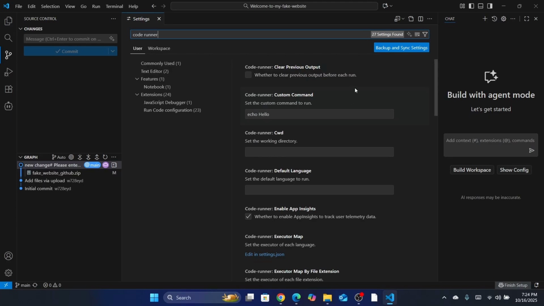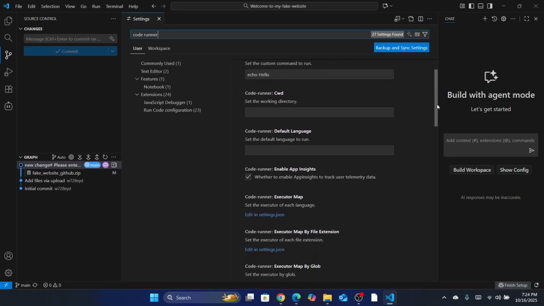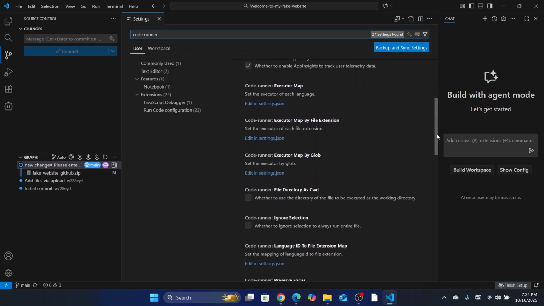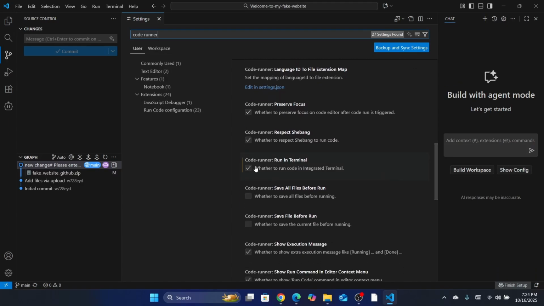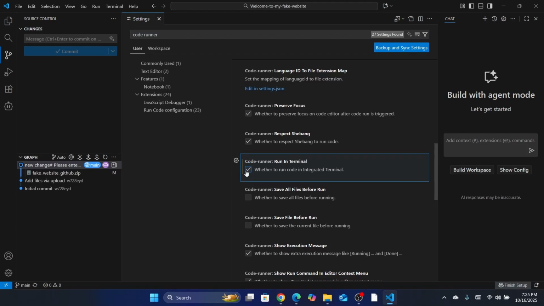Okay, so after that you want to search here for run in terminal. Let's search for it. This is it. Code runner run in terminal. Just check this. It's going to be unchecked. Click on this box. Okay, check it. Also make sure it's checked here. Code runner respect shebang. Just check this.